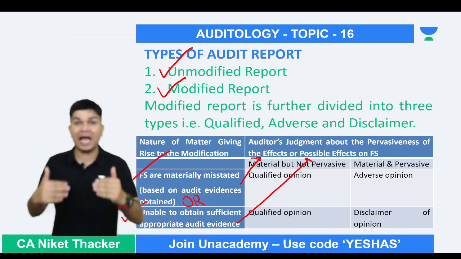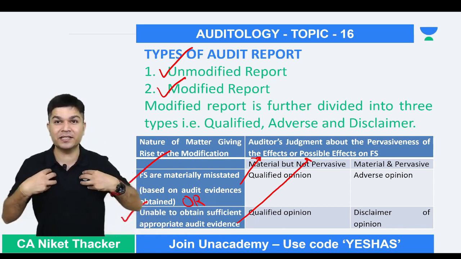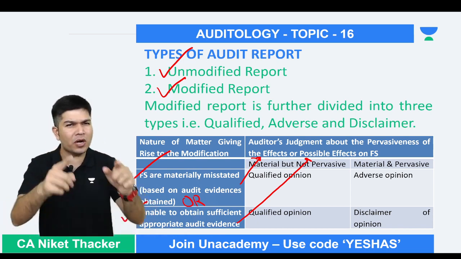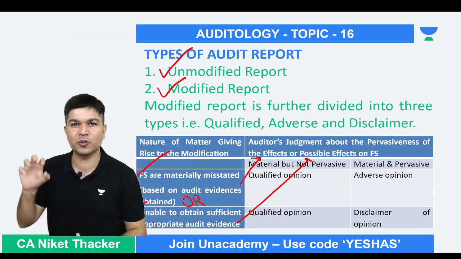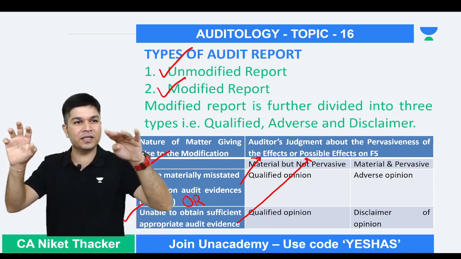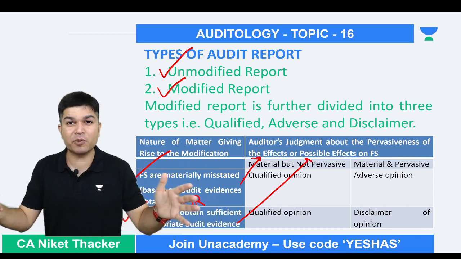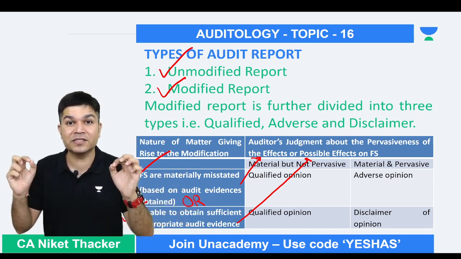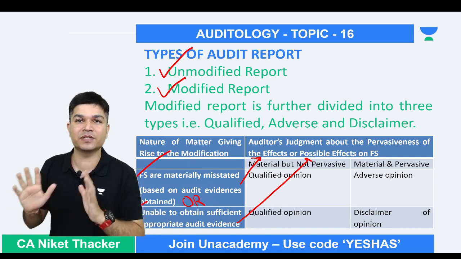But if it is material and pervasive, sir, I've checked it. There are material misstatements not at one place, many places. Tell me, did I write financial statement shows a true and fair view except debtors, creditors, inventory, fixed asset, this, that? No. If many places problems are there, directly write financial statement do not show a true and fair view. इसको बोलते हैं adverse report.